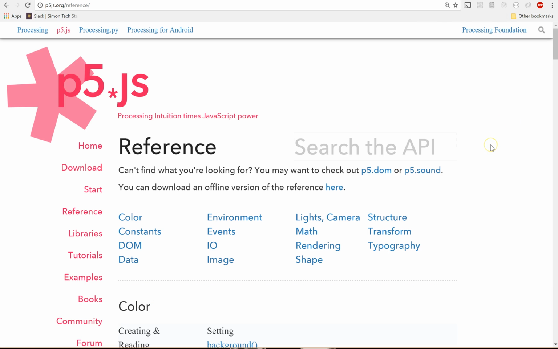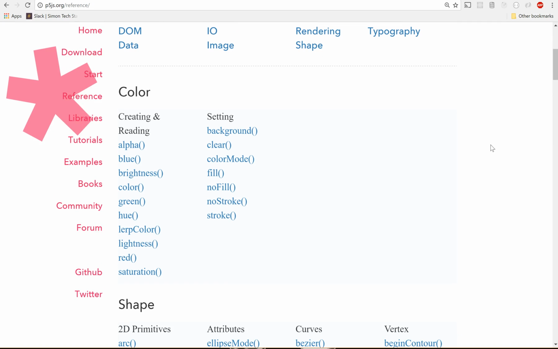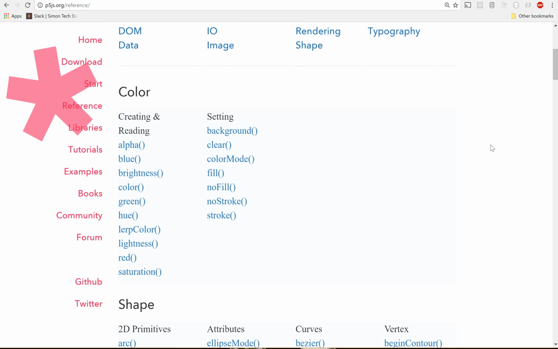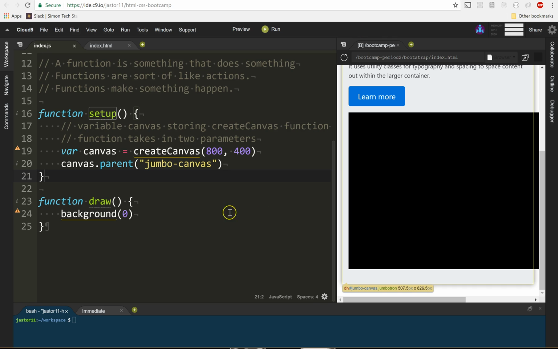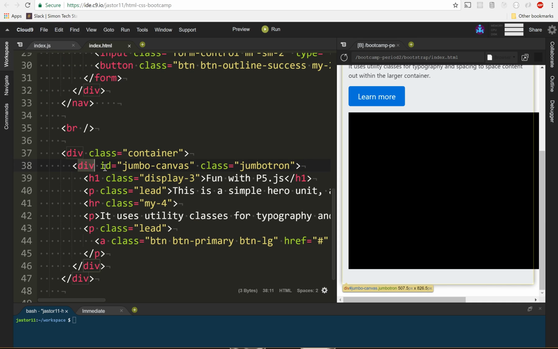The reference tells you pretty much everything that you're able to do with p5.js. Now we started a little bit. The only thing we set is we created a canvas, which we can draw on, and we set the background to be black. Can we all see that? Here, we created a variable called canvas. We stored a function in it that created this black canvas right here. And then we set its parent to be jumbo canvas, which means that in our index.html file, the Jumbotron div right here with the ID of jumbo canvas is now holding our black box. That's all we did so far.